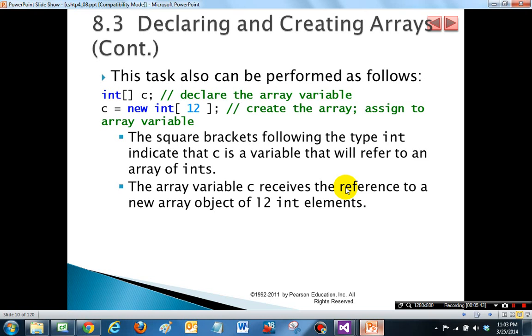And then we specify the size and actually create it by invoking the new keyword. So c equals new int 12. We create the array and the variable c, which was declared to be of the appropriate type, will reference the new array. And it will have 12 elements.